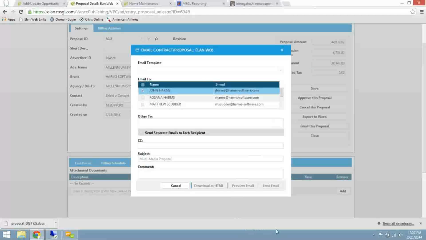These are actually built in HTML. If for some reason you're awesome at editing HTML, you could download them and then edit it. More likely you're just going to want to click preview and see what it looks like before you send it to them. And then you can also send it to them. You could send it to multiple people at one time by checking these boxes.